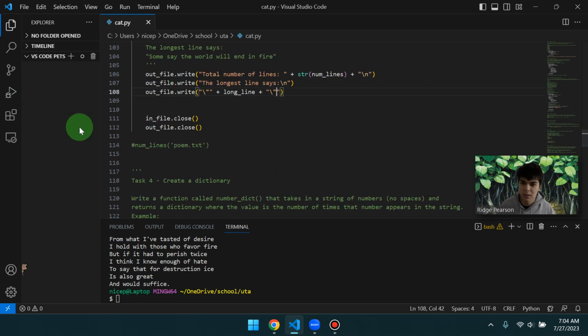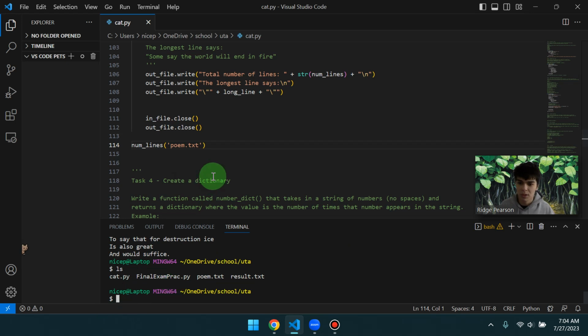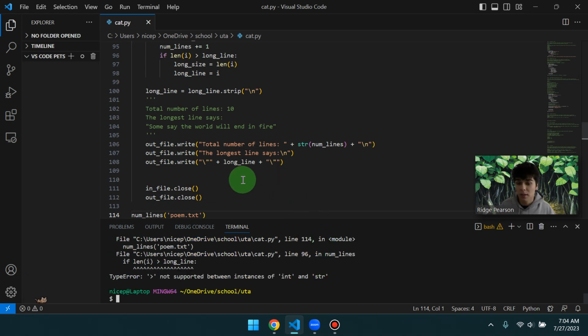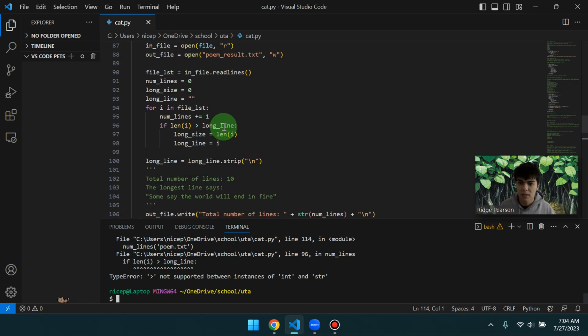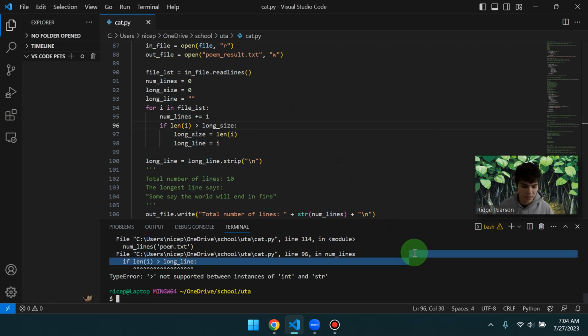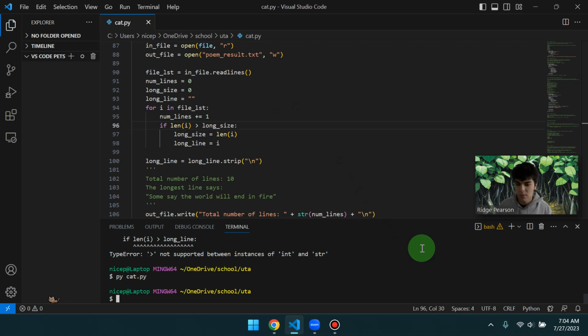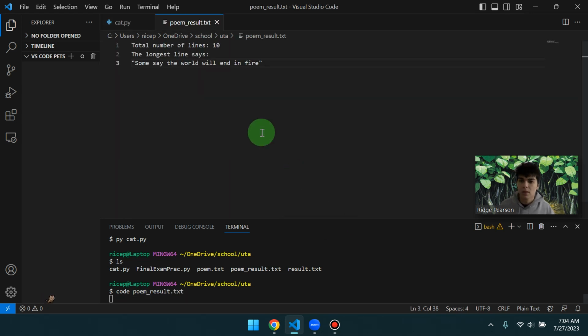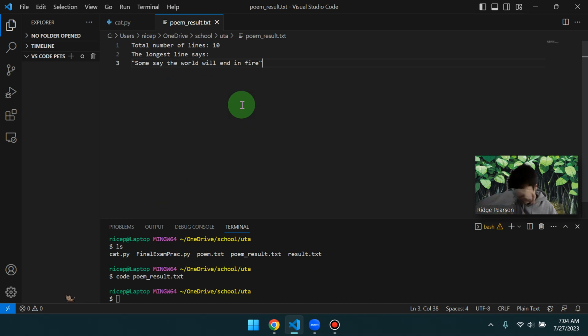So now if I was to run this on poem.txt, as you can see right now, there is no poem results. That's what I called it, right? Yeah, poem result.txt. But when I run this file now, we got an error, so we can debug this together. So right now, if the length of i is greater than long line, I should have said long size here, because size is our integer that we are checking against. So now we got no errors. So now when I list everything out, we have poem result.txt. If I was to open up poem result.txt, as you can see, we get the correct output here.